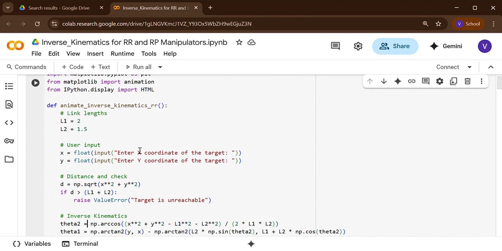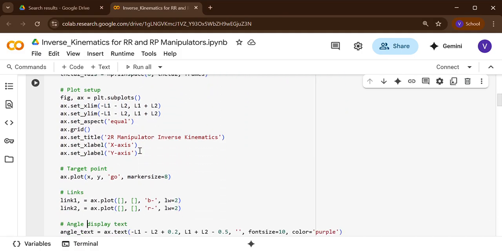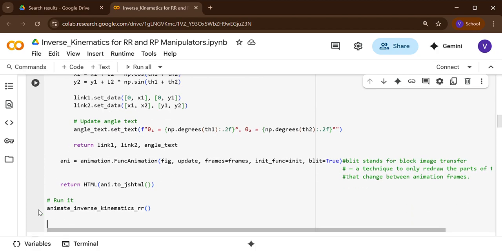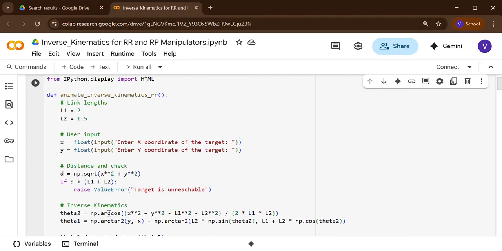Actually the code starts from here only, so let's go to the last line. Yes, your code starts here: animate underscore inverse kinematics of RR manipulator. This is the function. When you call this function, it looks for whether any function is defined with that name. Yes, it is defined with this name. So this is the function definition. For the RR manipulator, there are two link lengths, L1 and L2, so we are defining them. It is changeable; you can change it also.